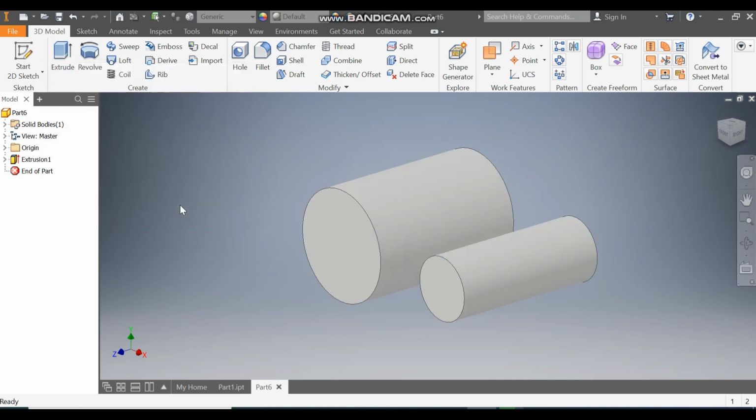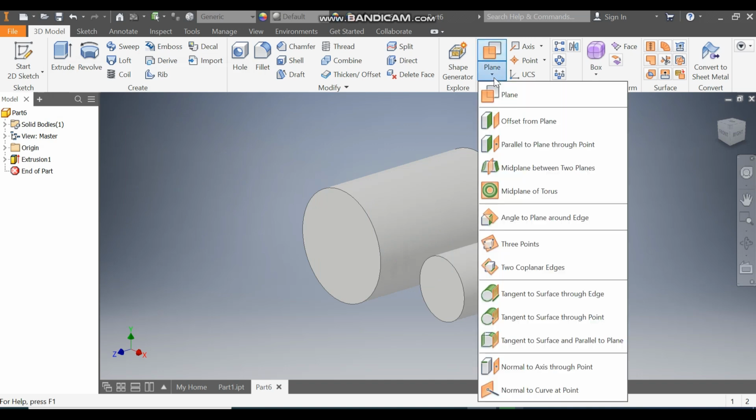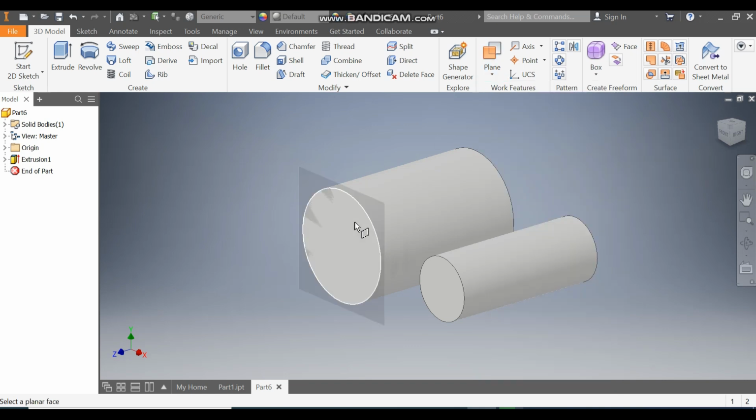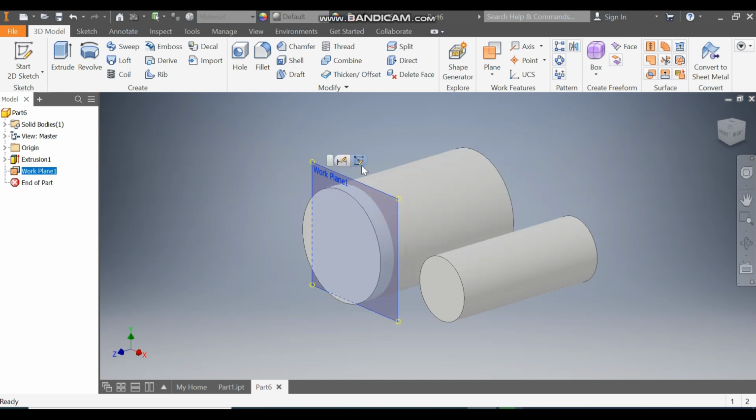Press OK. Now here go to plane and take offset from plane. Select this front face, take offset of -10 mm and press OK. Now select this new plane, go to create sketch.